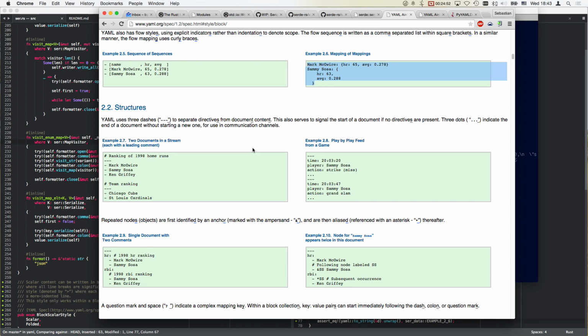So now structures. YAML uses 3 dashes to separate directives from document content. I have no idea how that would work. This also serves as a signal to start the document if no directives are present. 3 dots indicate the end of the document without starting a new one, for use in communication channels. Okay, two documents in a stream, each with a leading comment. So how could we serialize that? I don't know.